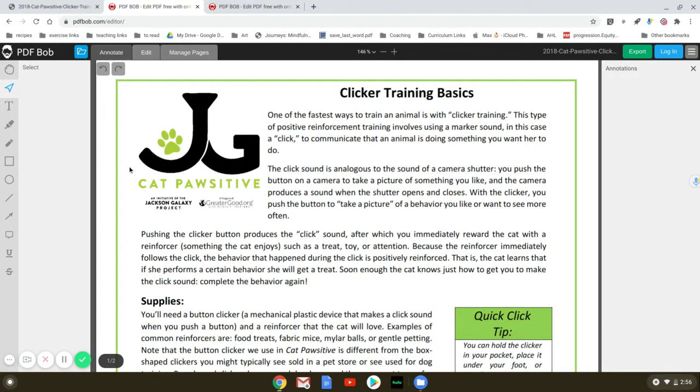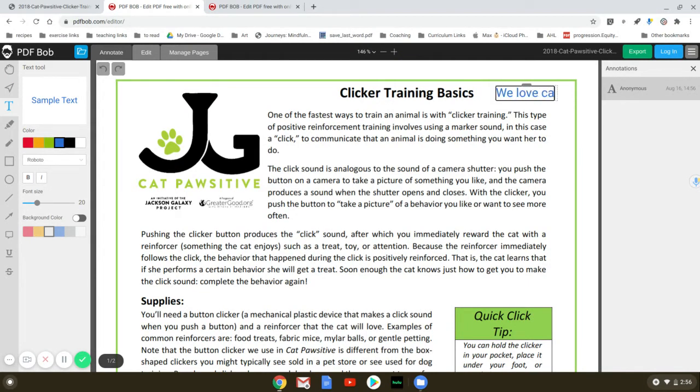So first of all, notice these tools right here. This text tool actually allows me, if I put my cursor here, we can type. And so now that's there. If I want to highlight, I can do it in these different colors. Let's say I want to do it in green. So fastest way to train an animal, and now it's in green.